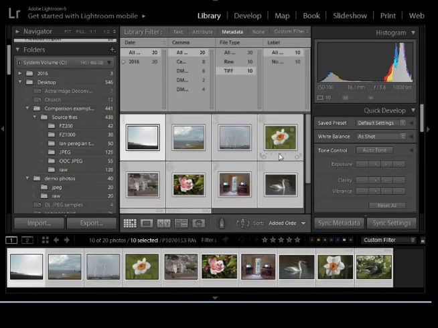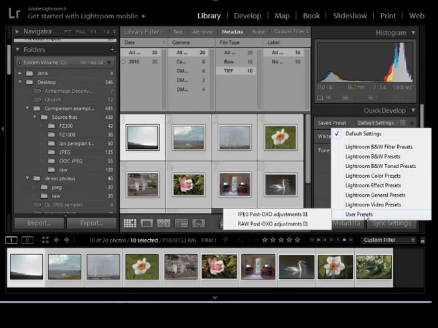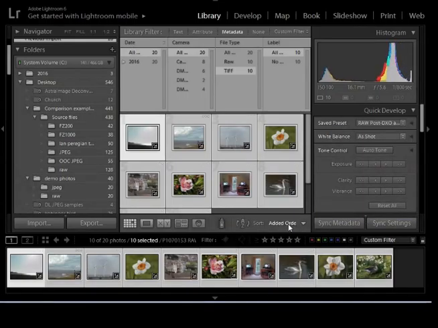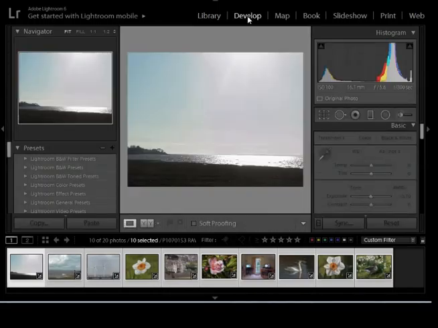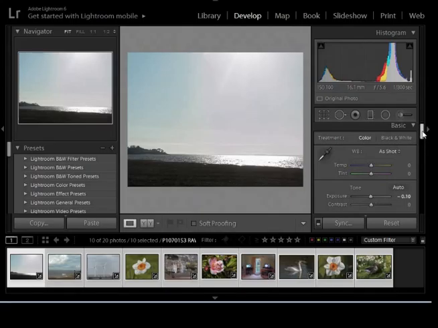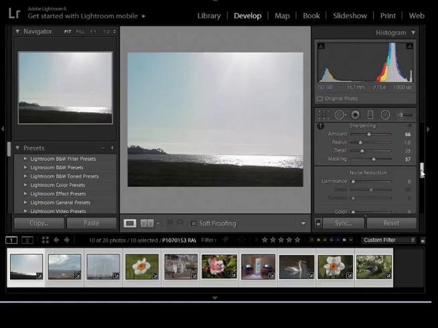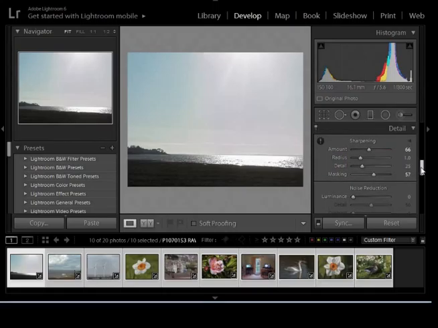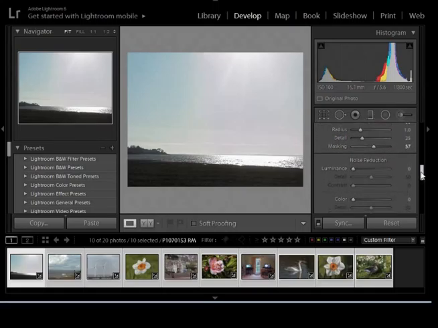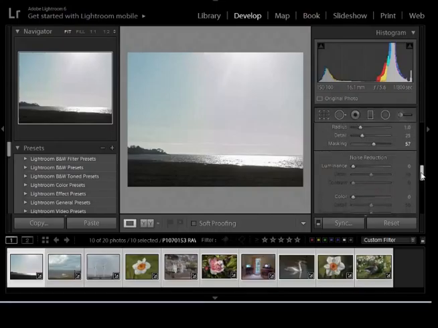I select all of those, and I tell Lightroom that I want to put a preset on them for the raw post DxO stuff. And if we have a look at what Lightroom has done to these, it's slightly different. It's done the same thing to the exposure and the highlights, the shadows and the whites. But down here we can see it's sharpened them, but it hasn't applied any noise reduction because DxO has been looking after the noise reduction.